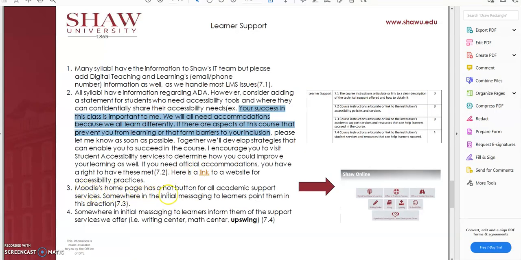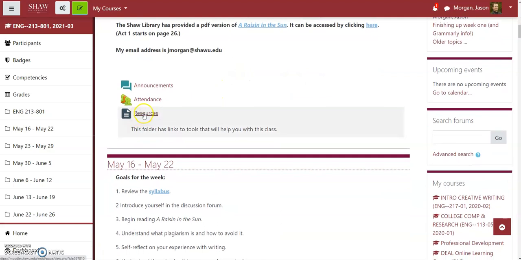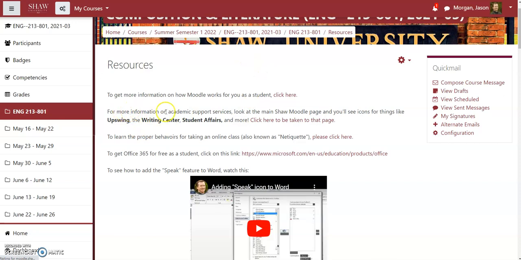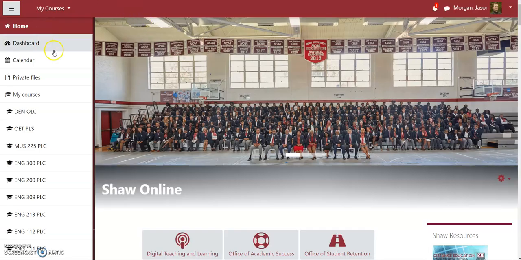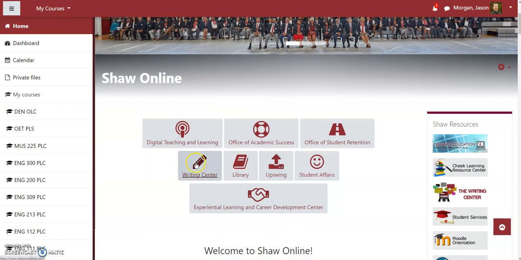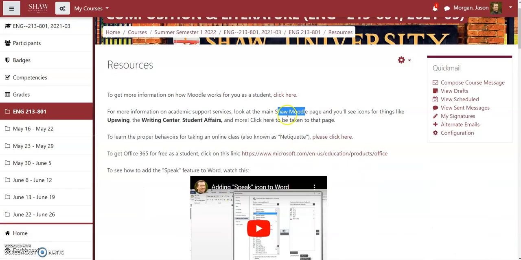Moodle's homepage has a hot button for academic support services. Where did I put that? I put that under resources. For more information on academic support services, look at the Shaw Moodle page, where it talks about Upswing, the Writing Center, and Student Affairs. I've made that all bold. You click here, and that just takes you to the Shaw main web page when you log into Moodle. See, there's Upswing, the Writing Center, Student Affairs. That's cool. That's under resources.